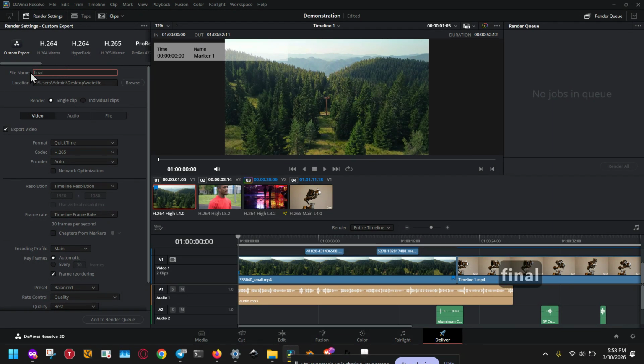After that, click the Browse button next to the Location field. This is where you choose the folder where your exported file will be saved. It's an important step because without selecting a destination, you may not know where the final video ends up. Pick a folder that you can easily find, like your desktop, videos folder, or a dedicated exports folder for your project.